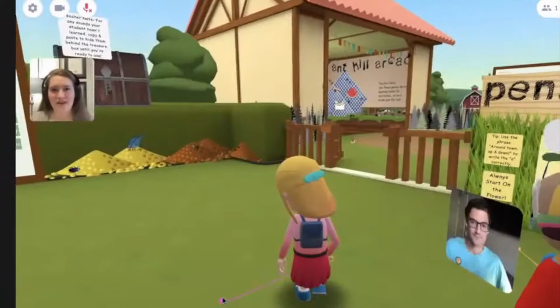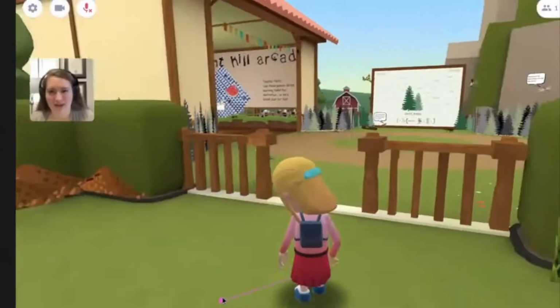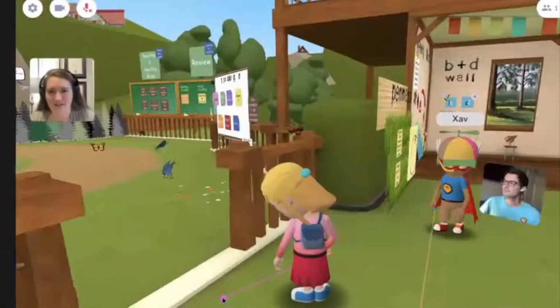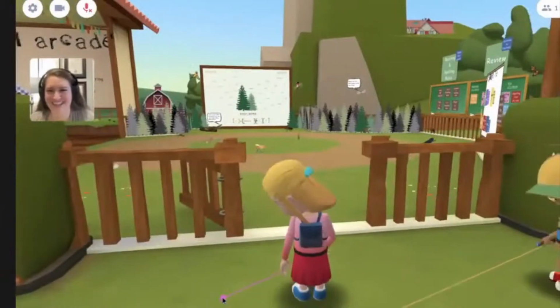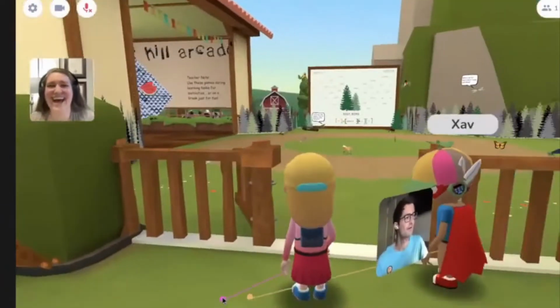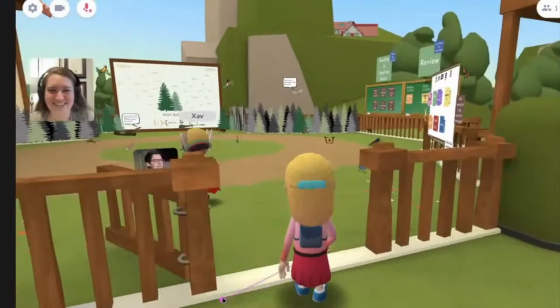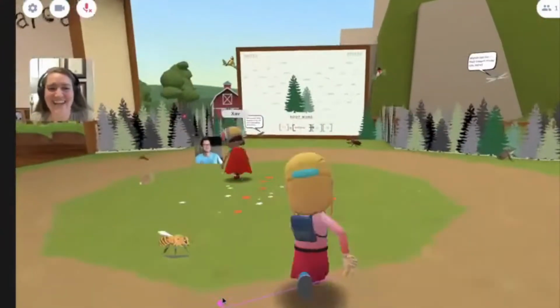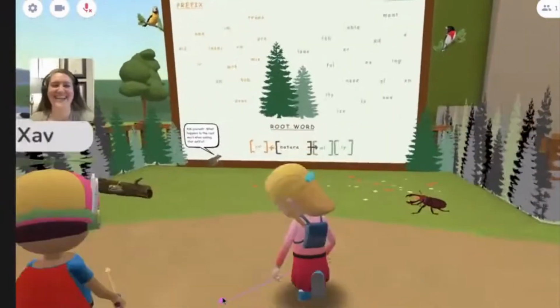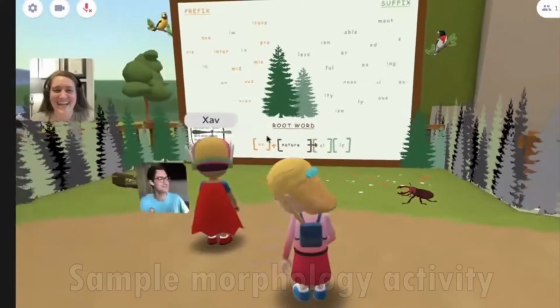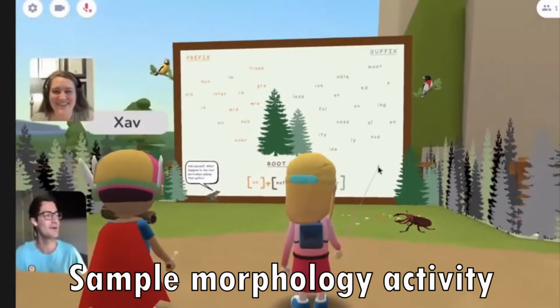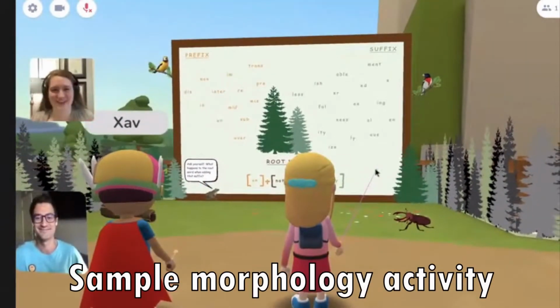Why don't we run over to our morphology wall? Do you want to race me? You had me at run. Ready? 3, 2, hey, you got a head start. I'm just not sure where the morphology is. It's right over, yeah. You're just like, I'm going to figure it out as I go.